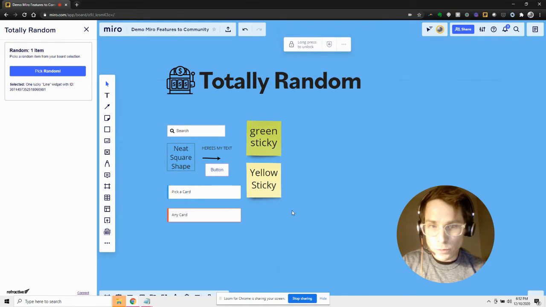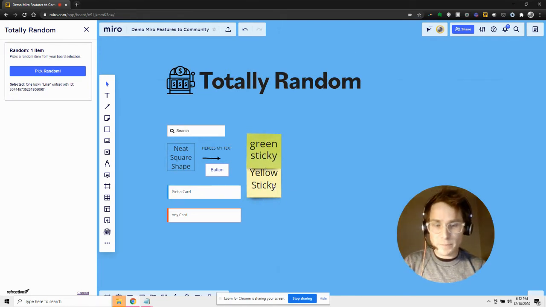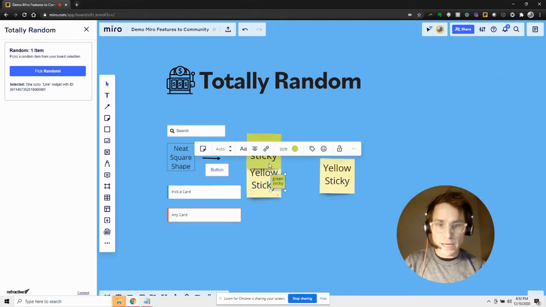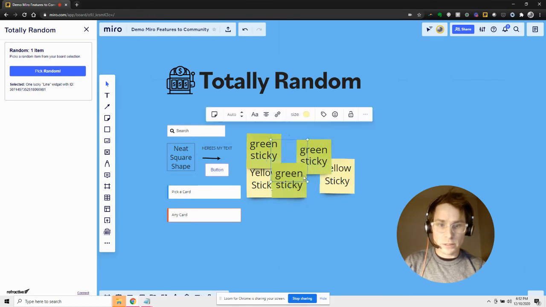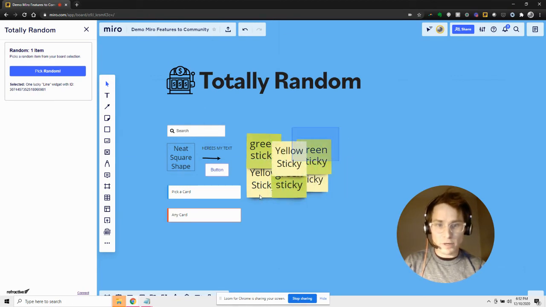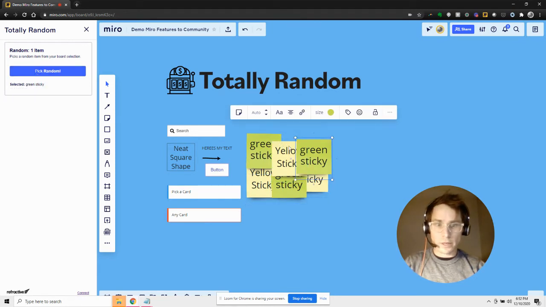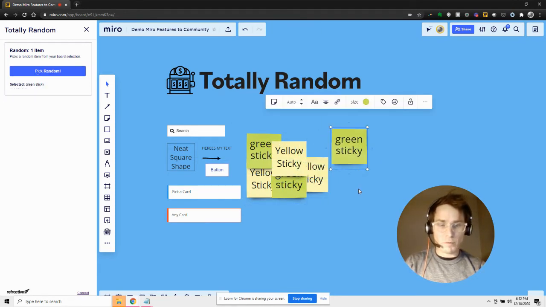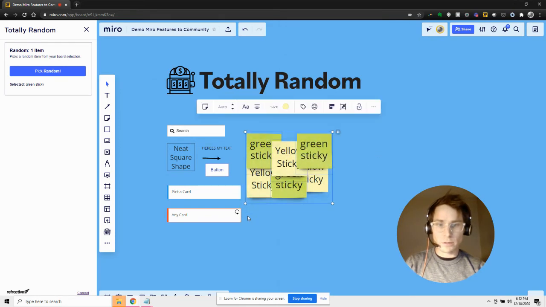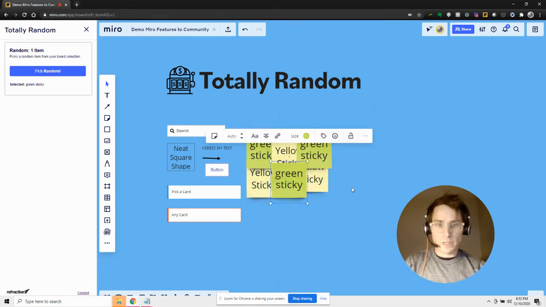What can we do? Oh, the other thing that happens is if we have a bunch of things, it should bring whatever it selects to the top. There you go. So it'll bring the one from a pile to the top too. So that's kind of nice. There you go.